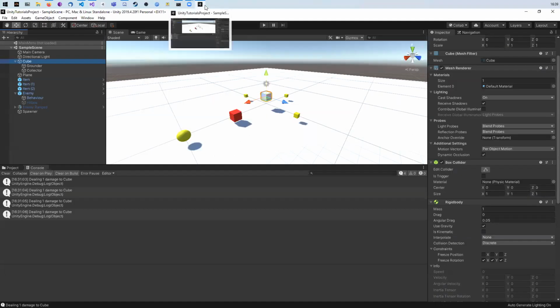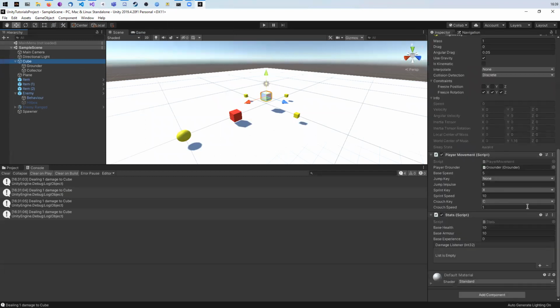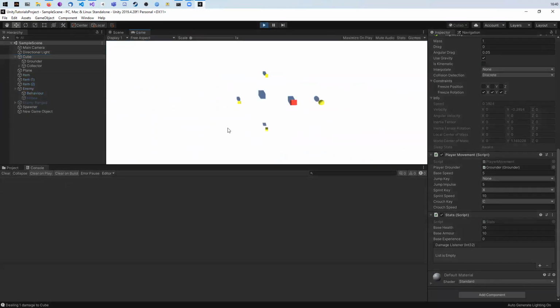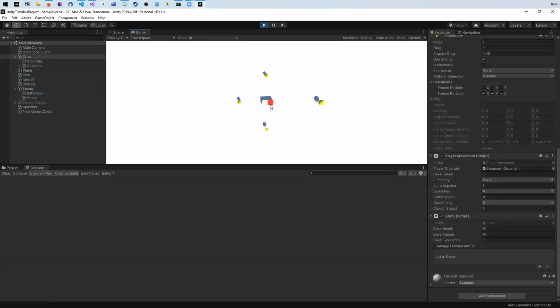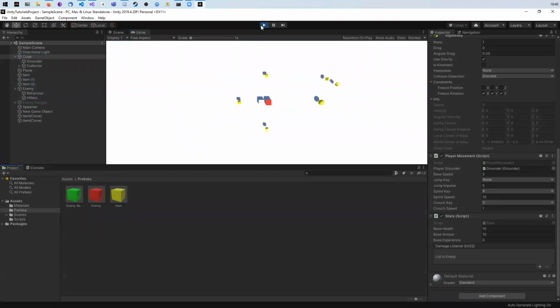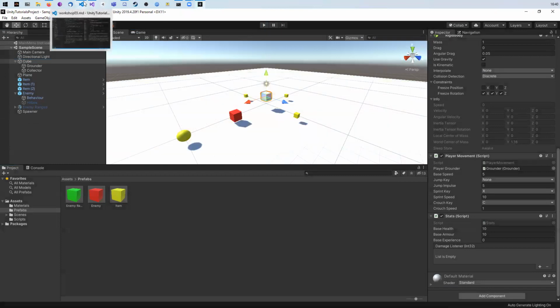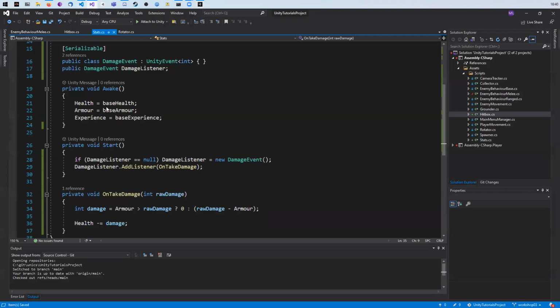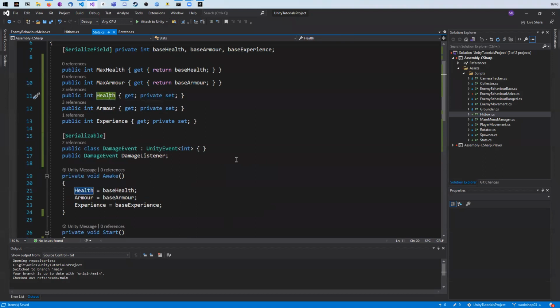So we save the script and go back to Unity. Oh yeah, so this is the damage listener that we saw earlier. It's got a nice UI in Unity. That's the one thing that differentiates it from a C# event. But in theory, we should now... Oh no, it's broken, is it? Why is it broken? Oh well, I know why it's broken, because health isn't ever shown. Only base health is shown.